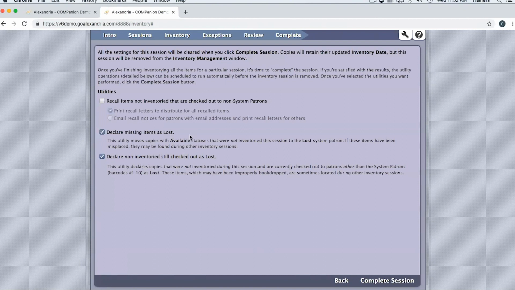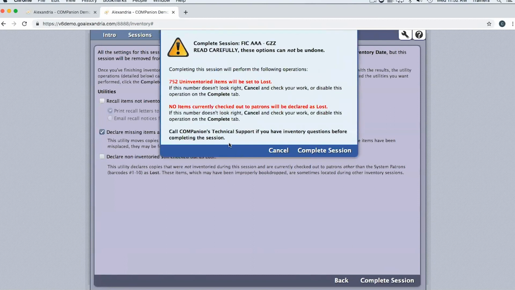Okay. So I'd come in, I'd select the options that I'm looking for, and then go ahead and select complete session. Now, one thing when you complete sessions, guys, you're going to get some messages letting you know certain items are going to be missing. Go ahead and review this.